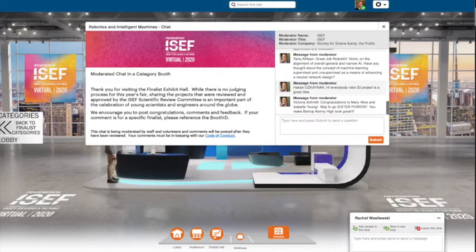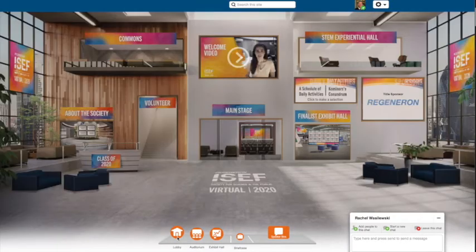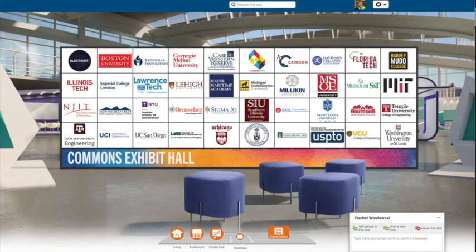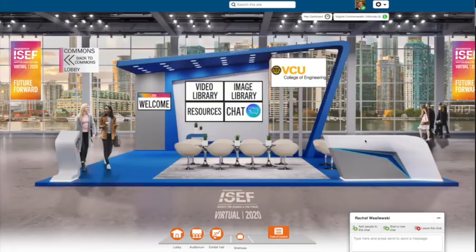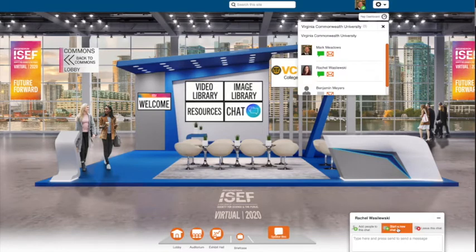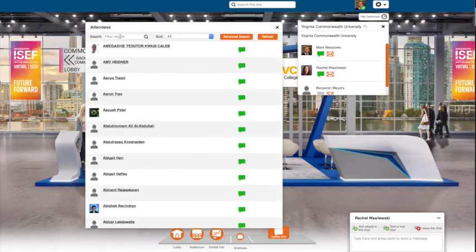I'm going to close out of this and actually go to our Commons booth. Up in the Commons, you'll see these are the universities and other exhibitors that are there. Inside of our booth, you can see the staff who are in place, Rachel and Benny and I. And then I'm going to click down in the chat box below here, and there's a button that says add a new chat, start a new chat.